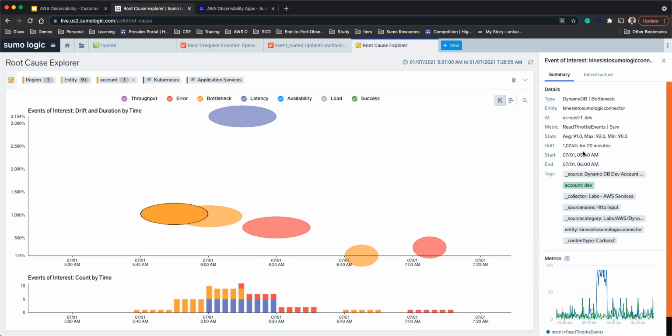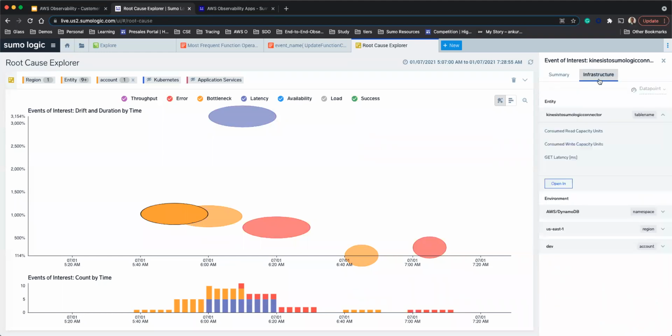And I can see there is a 1024% drift for about 20 minutes, right? So I can go to my related infrastructure here, and then I can go to my namespace if I want to do more troubleshooting, and I can open it in my entity dashboard. I can go to log search. I can go to my metrics straight away from here, as well as my root cause explorer.